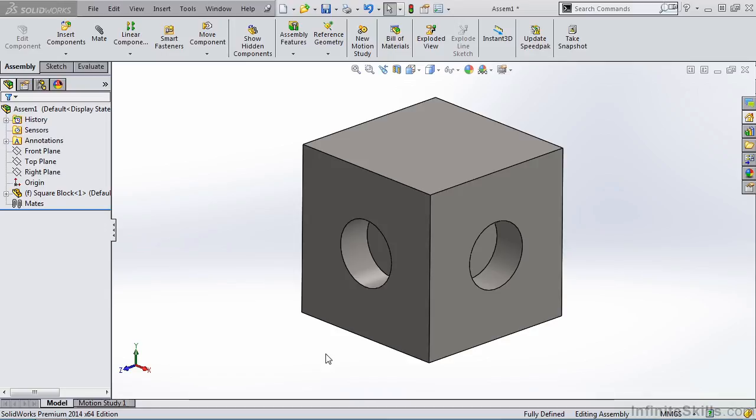In this lesson, we are going to learn how to use SmartMates. SmartMates will greatly increase the speed in which you build your assemblies. But before we learn how to do SmartMates, we need to talk about the models we have on the screen.